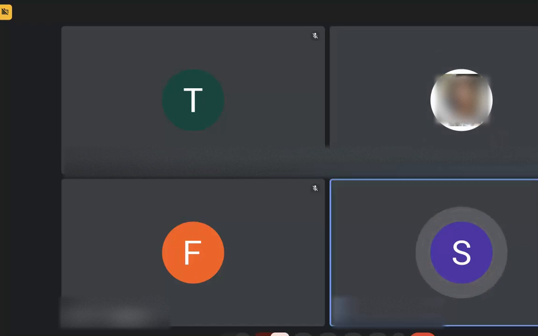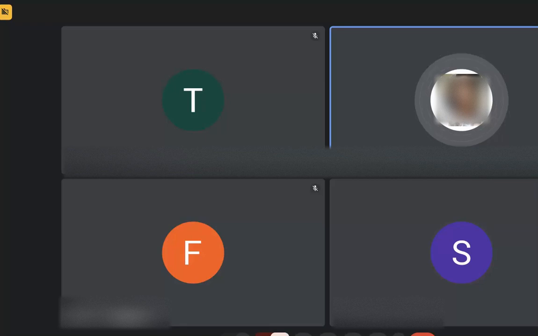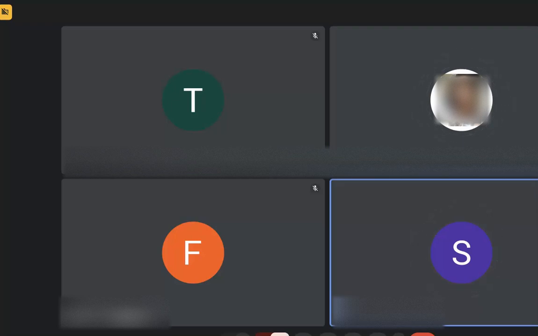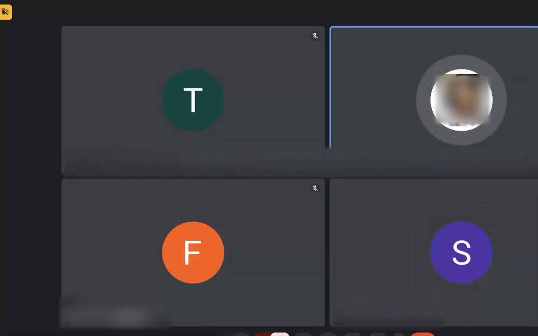Do you know what is suspense and lazy loading in React? Suspense and lazy loading. Yeah, I know lazy loading. What is suspense? I don't know what is suspense.